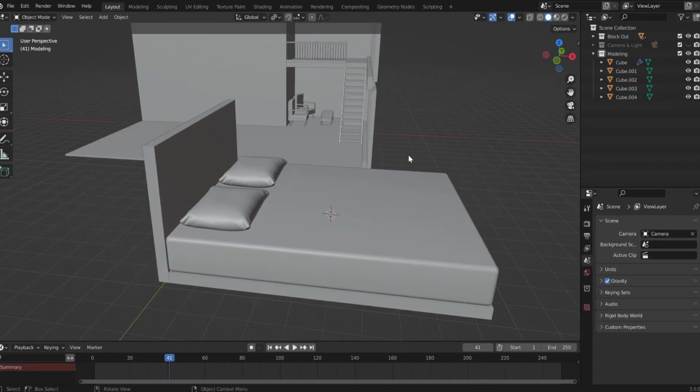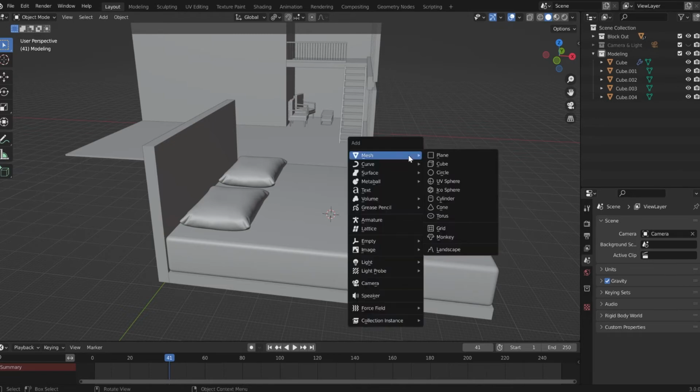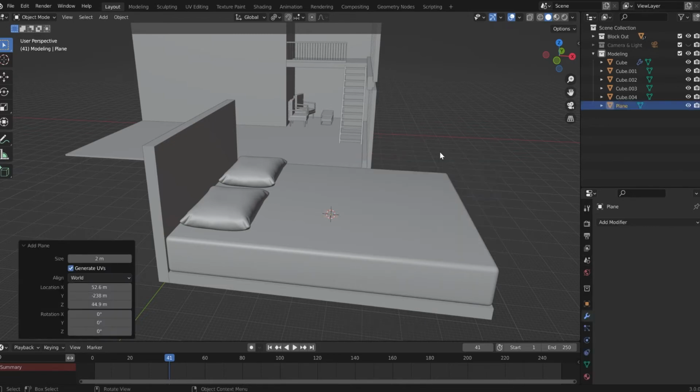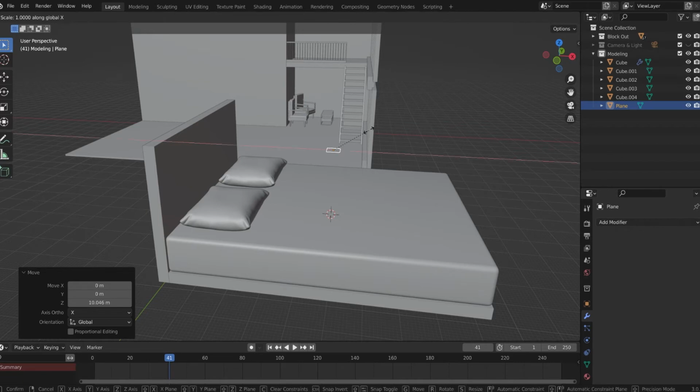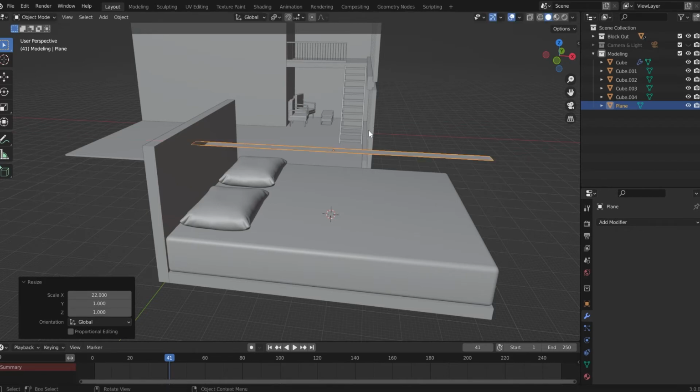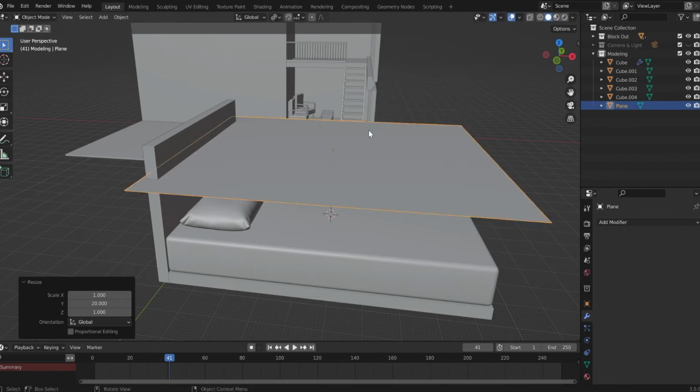For the blanket, I'm gonna add a plane. Shift A, mesh plane. I'll move it up a little bit. G, Z, and move it up, like this. Resize it on the x-axis, saying 22, and resize it on the y-axis, saying 20.